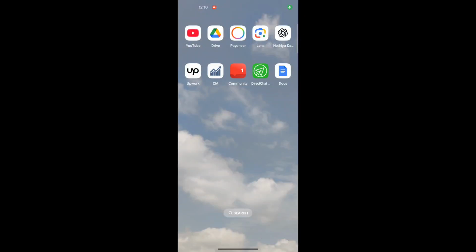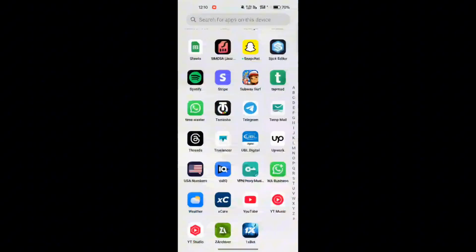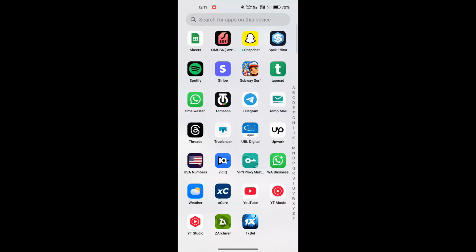How to delete Subway Surf accounts. Well, guys, in this tutorial video, I will tell you how you can do that. It is very easy: simply open the Subway Surf game.